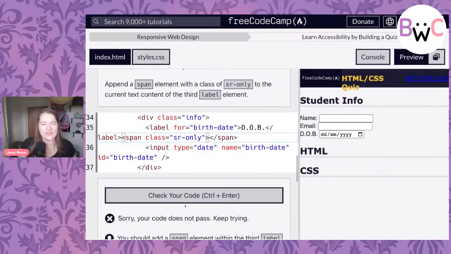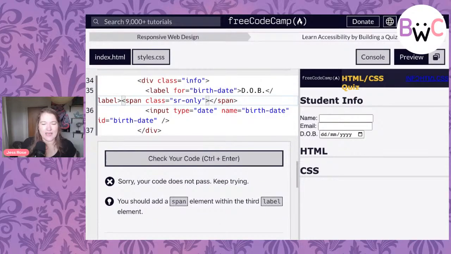Let's check our code. That's not exactly where it goes. Add our spelling within our third label element. Okay, so this goes inside our label element, and I'm chill with that. Let's check that out. You should have a span element within the third label element.